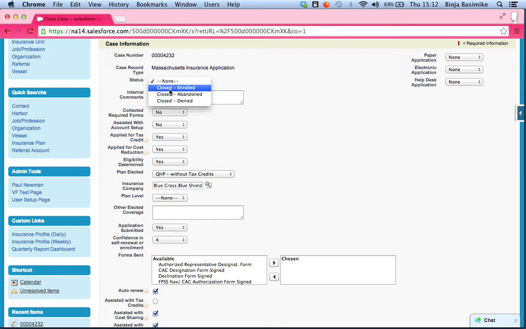However, I also want to talk about the other two options. If somebody gets denied, just as plain as the status indicates, they would have the closed denied status. So if somebody gets closed denied and they file an appeal, we need to indicate that they got closed denied. You have to indicate that status before you move on to filing for an appeal.